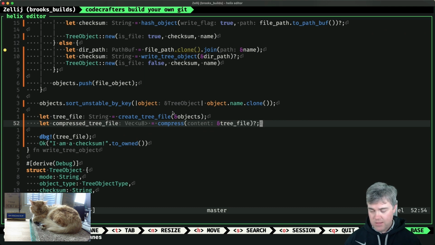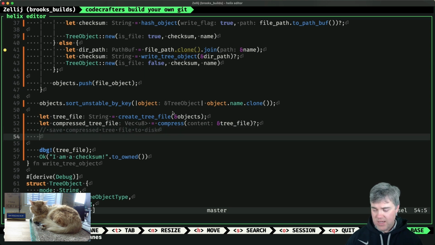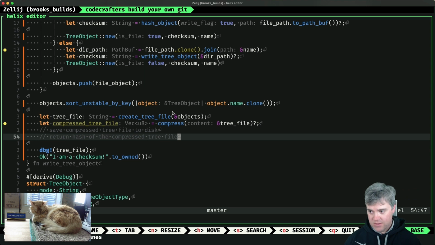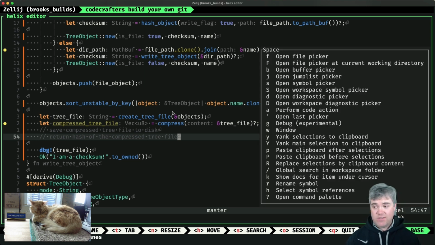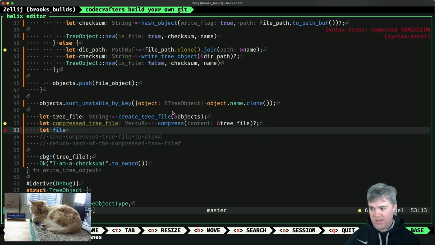I need to save this to disk. So we still need to save compressed tree file to disk. And then we also need to return the hash of the compressed tree file. So two things to do with this. So save to disk.